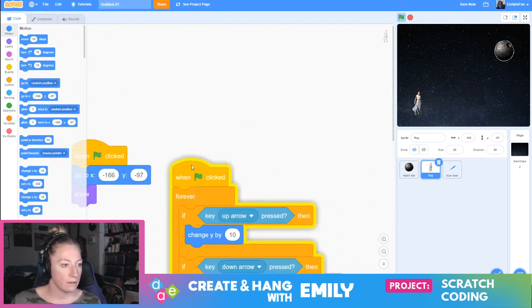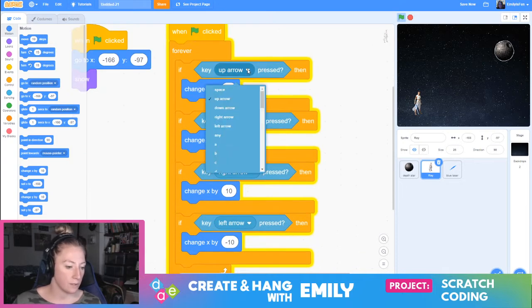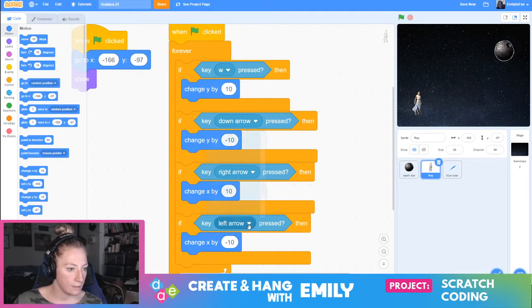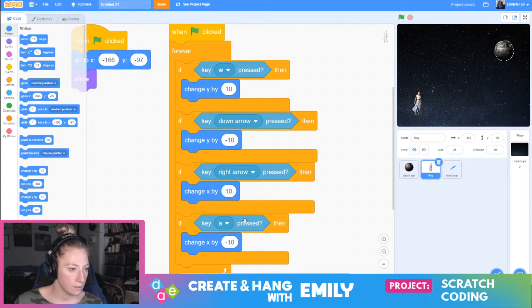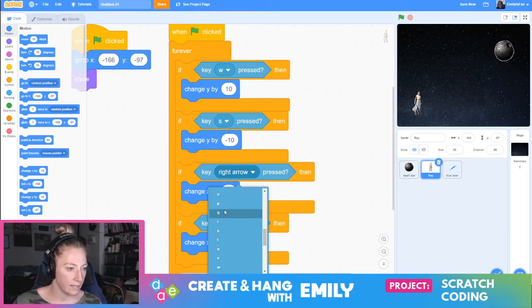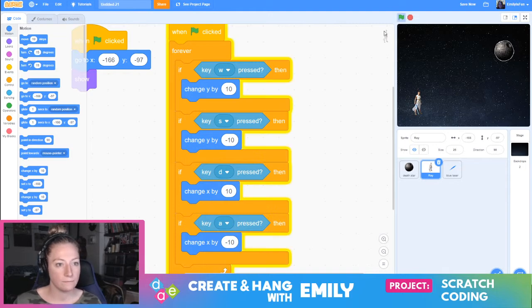So now I have all my arrow keys pressed. Oops. And you know what I did? I goofed. Because I decided to do WASD. So we gotta do that. W is up. A is left. S is down. Right? And D is right. There we go. All right, good. I've got raised position.